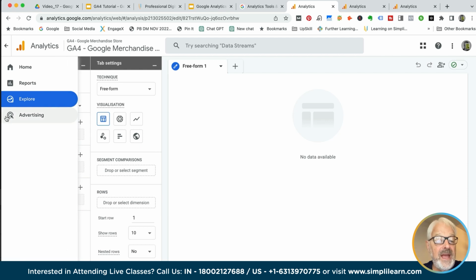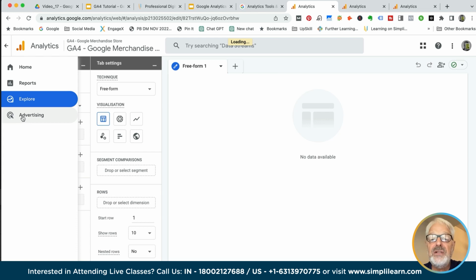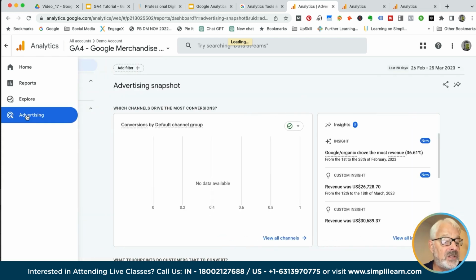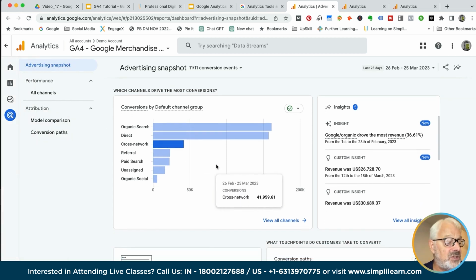Okay, then we have the advertising options. That is the last section here in your reports. It shows the relationship between your different marketing channels, and they let you apply attribution models. So the snapshot shows the top level summary of your marketing channels.